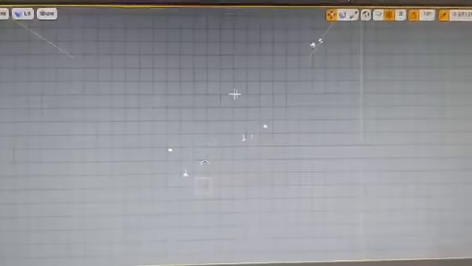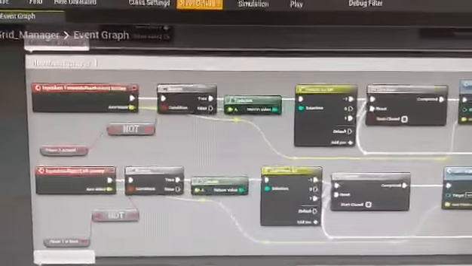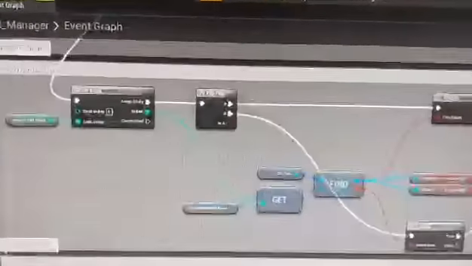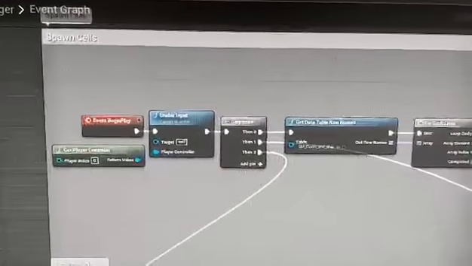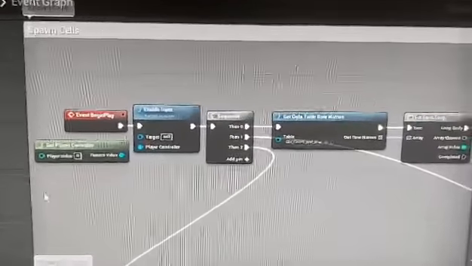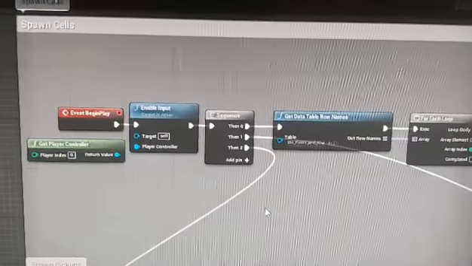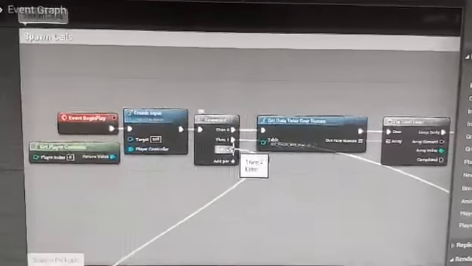So I would like to show you how I made the player movement. In Grid Manager, this is what I've got for how to move player 1. When I spawn and everything, right at event begin play, I've got the enable input and get player controls. That way my keyboard can start inputting stuff into the game.